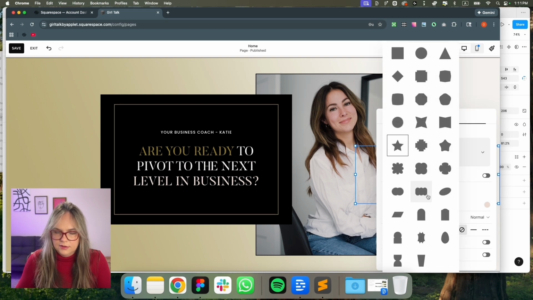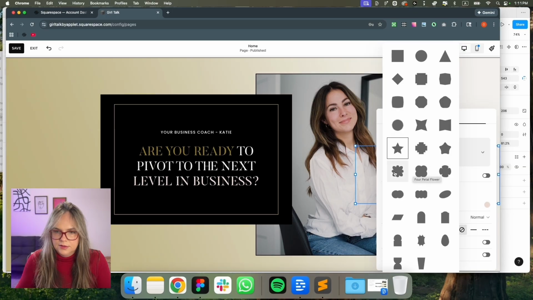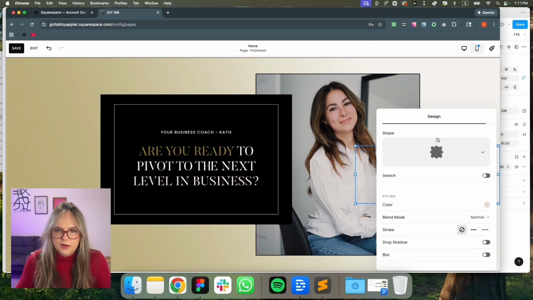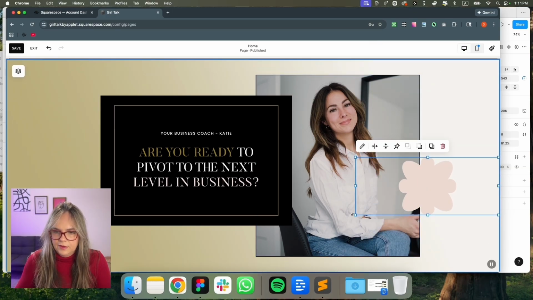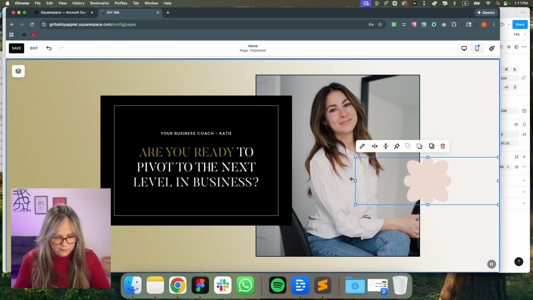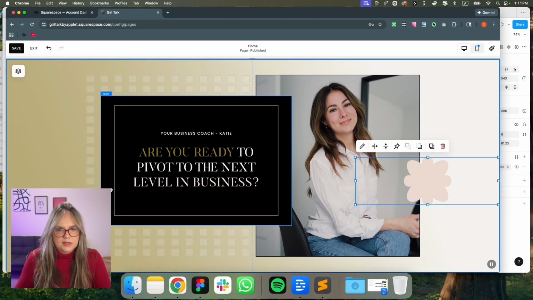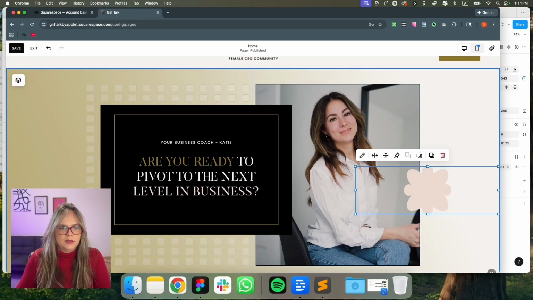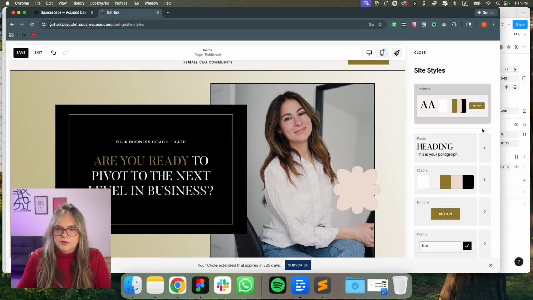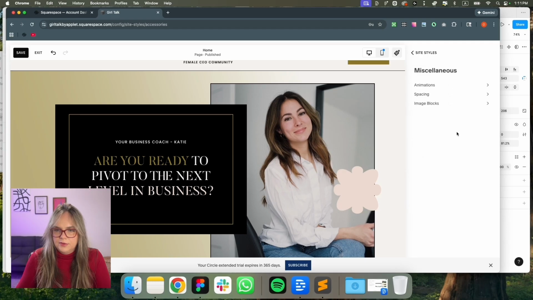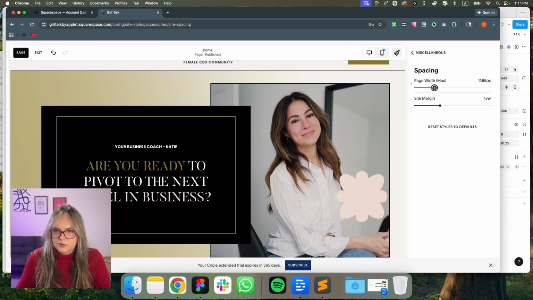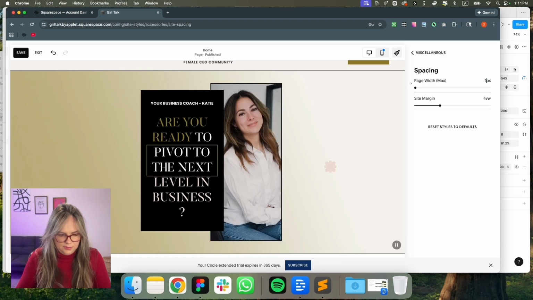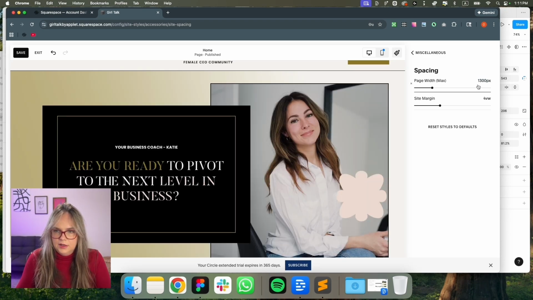Add a star. I like this element right here. Instead, if you press G, you will see the grid, and you'll see that my grid is pretty narrow here. Let me go back to site styles and see what I have. So under miscellaneous, spacing, you have a page width. So let me bump it up to 1300.